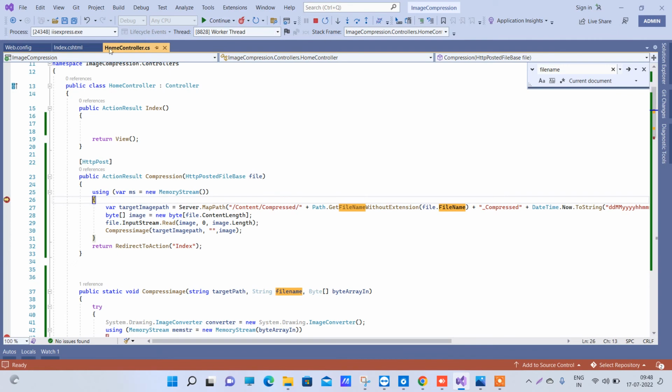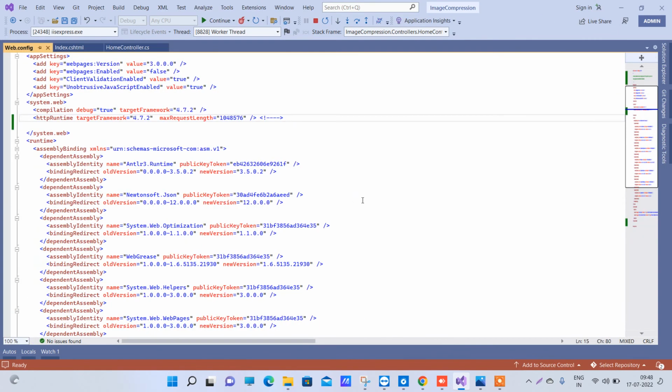So this is how you can solve your maximum request length exceeded error in ASP.NET MVC by adding the attribute maxRequestLength and passing some larger value to it.